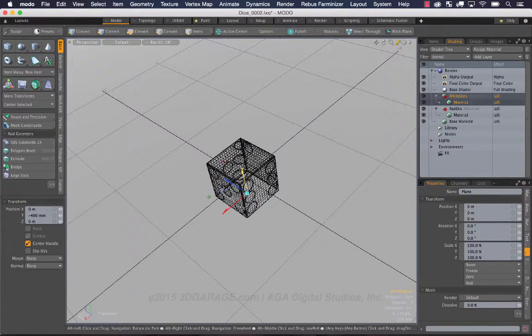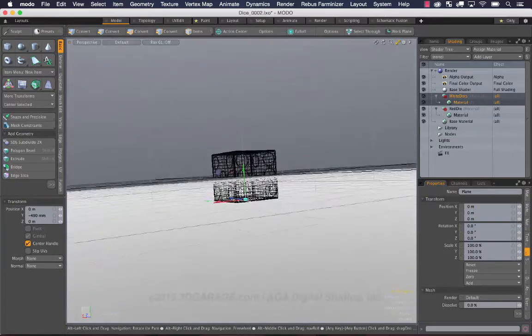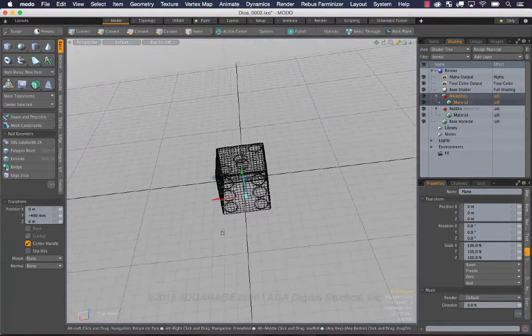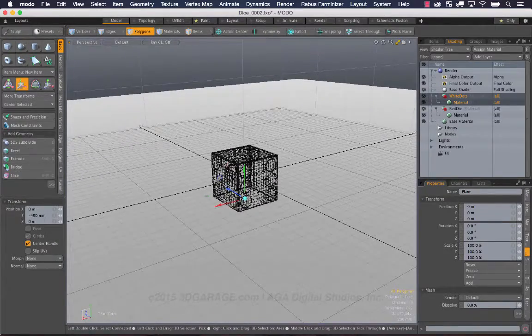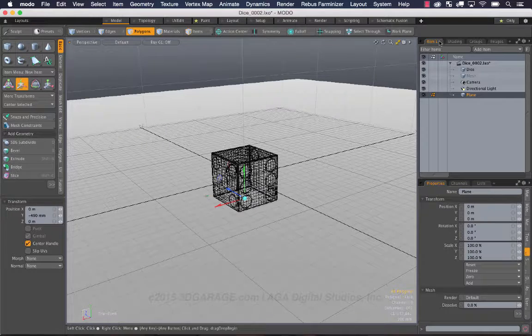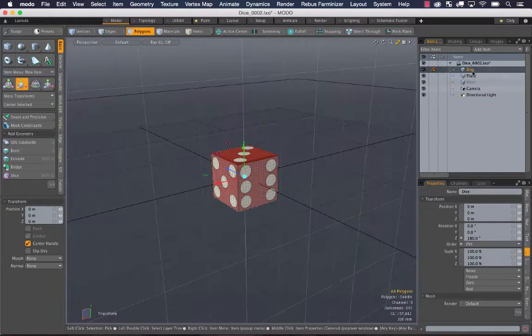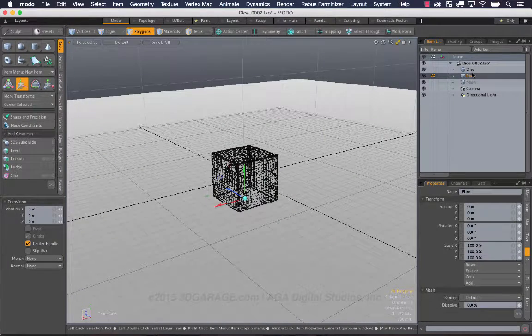Just like that. So here's a little thing. You'll notice that I'm working now in a shaded view, but my die is wireframe. If I go here to the items tab, you'll see that here's the plane, and there's the die. So there's two different layers. But when I go between those layers, one's solid and one is wireframe. The reason is by default, Modo makes the background layer a wireframe.